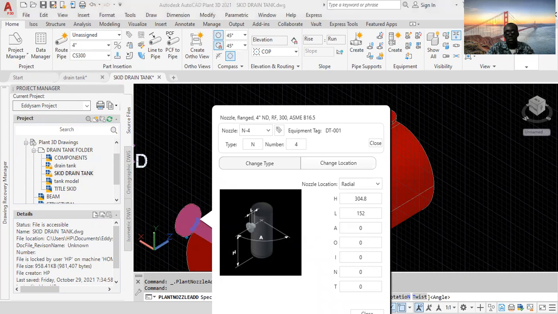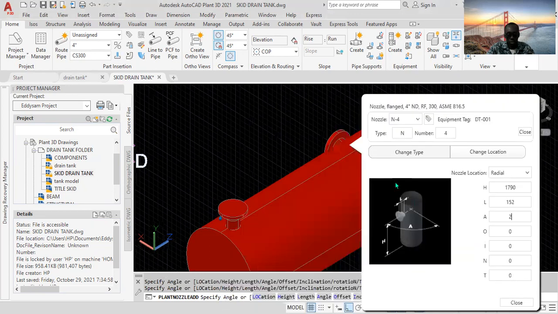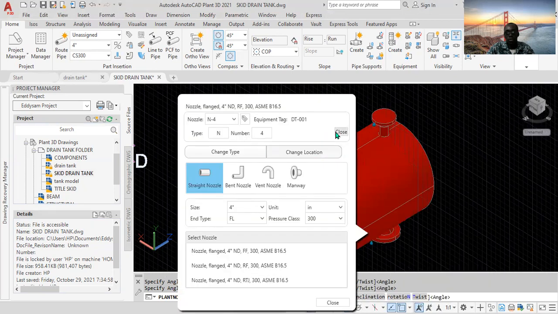This is 1790. One 790. While the angle is 270. Then change type. Click on change type. Click on close here.